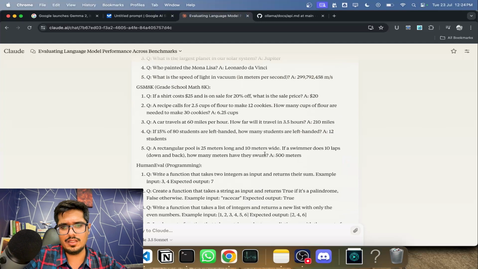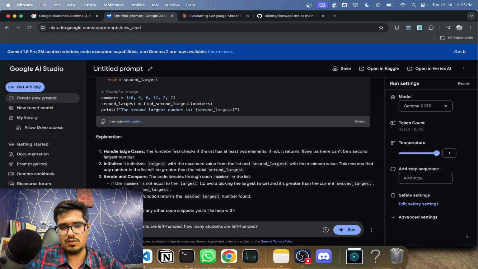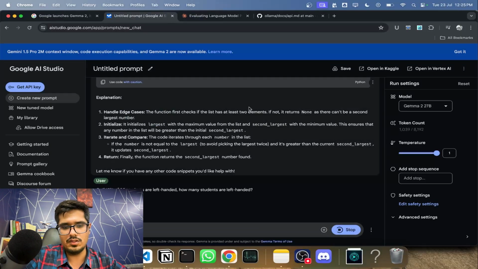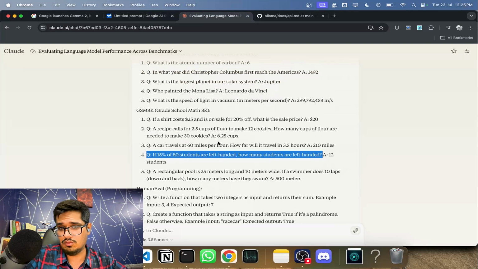Let's ask a math-based question now. The answer for this one is 12. If 15% of 80 students are left-handed, how many students are left-handed? Again, a very simple math-based question. Let's see if the model is able to answer this correctly and how fast it's able to do it. So the question itself is correct.